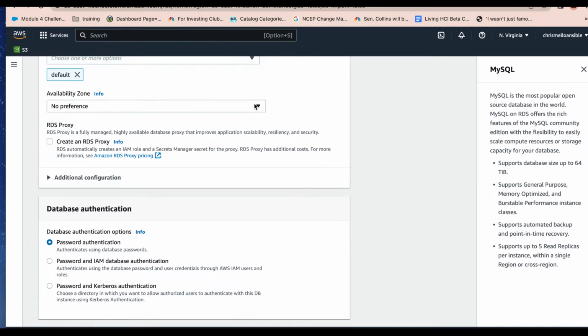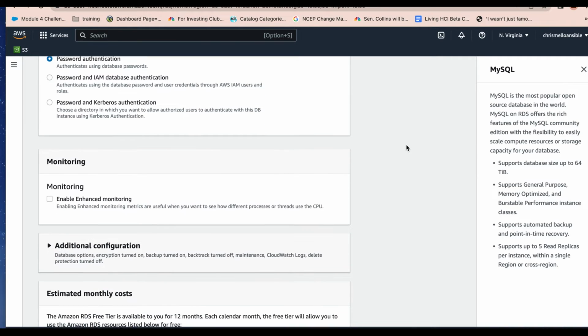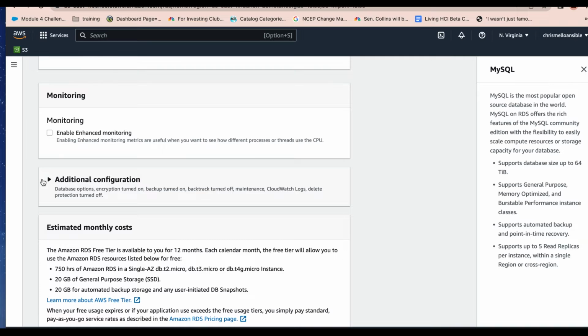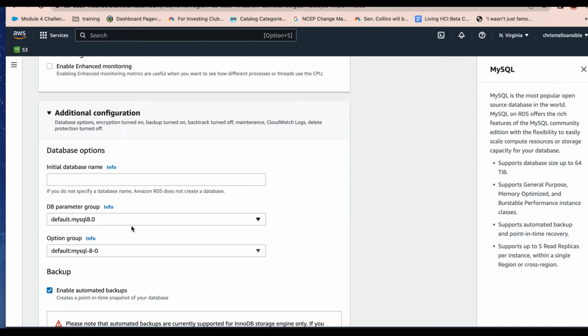Okay, availability, so I'll choose my favorite, US East 1C. We've already decided the password. That's the choice. I won't click on monitoring. Now, let's go down here to additional configuration. I just want to get the initial name of our database. I'll call it metadata.